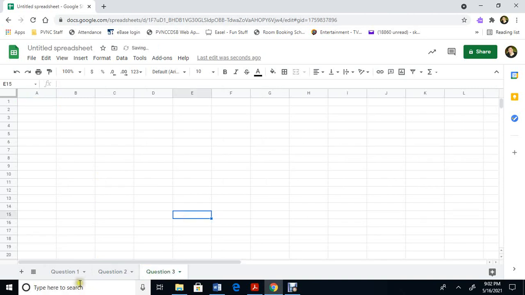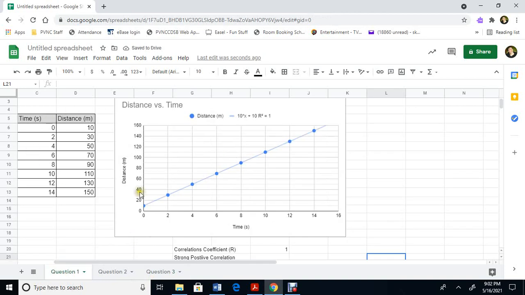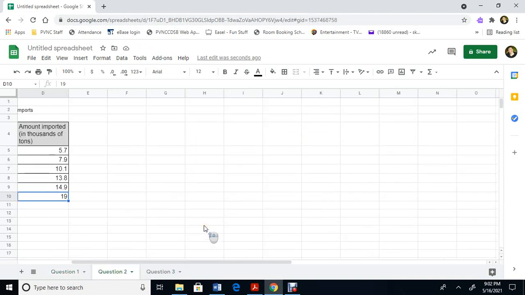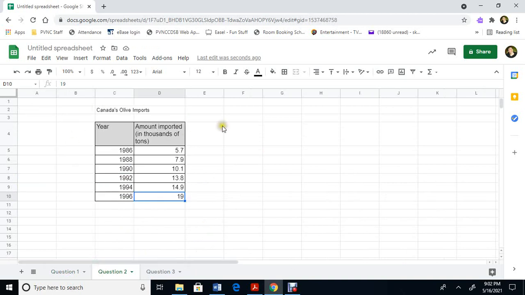So now I've got 3 tabs. I got question 1 done on this tab. Question 2, I've already done the table. Let's move up and show you. Question 2 is on this tab over here, and then question 3 will go into that tab. So here it is, Canada's olive imports. We do the exact same thing.